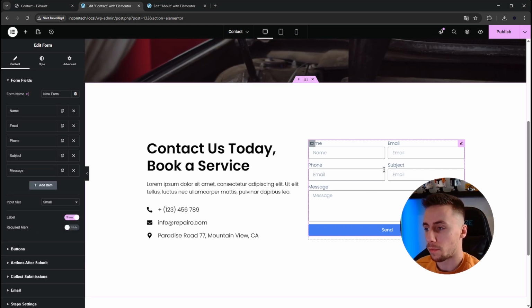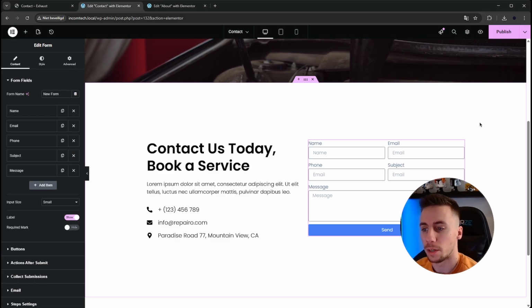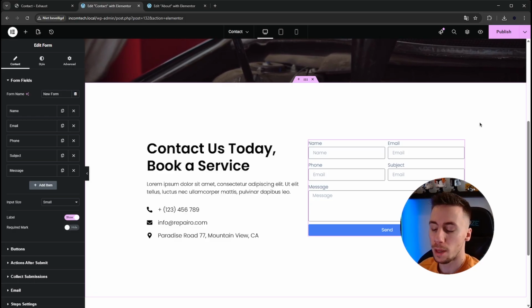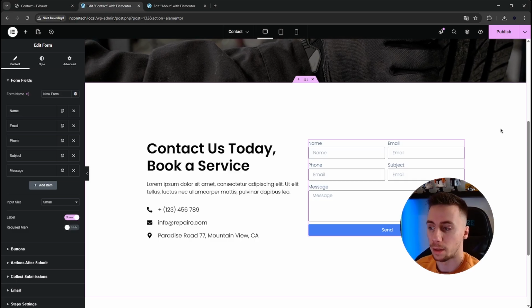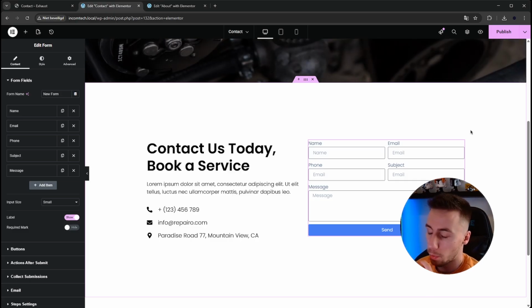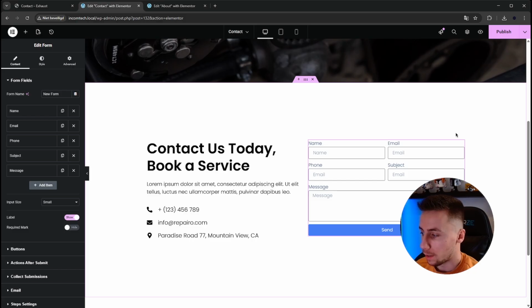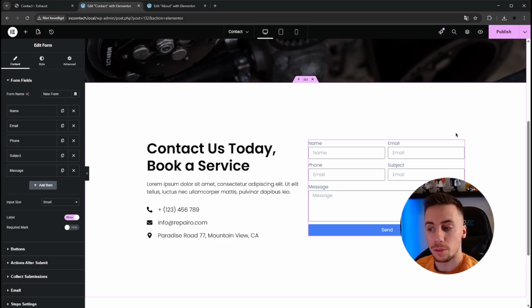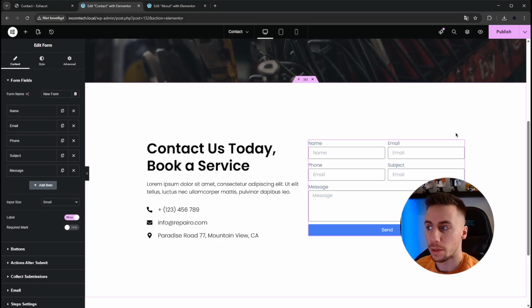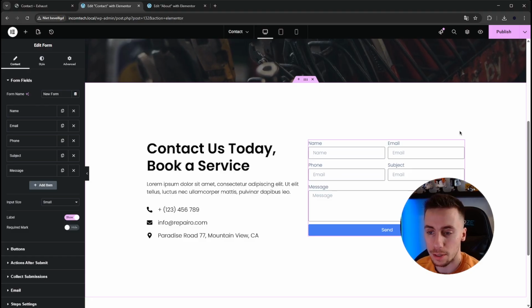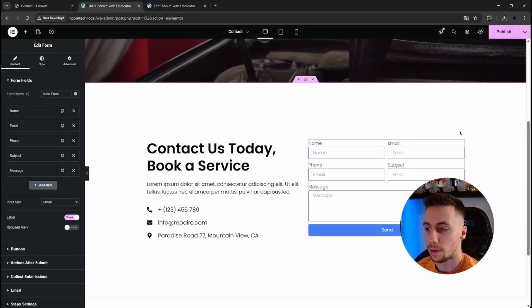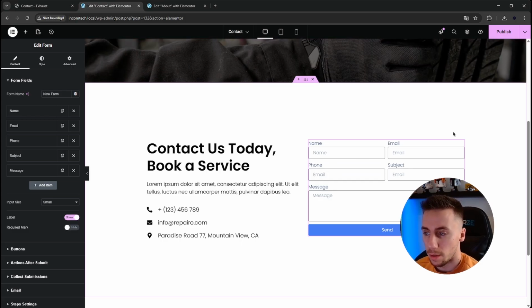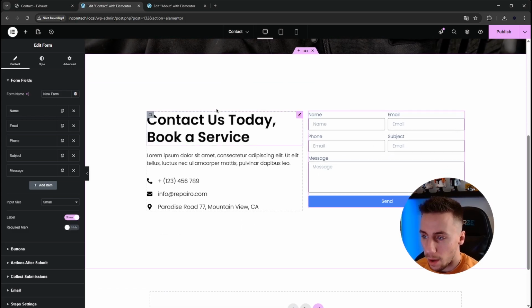Because if people are going to fill in some forms and you're going to get it in your email, you do want to be able to reply to them and know which information they are sending. On the other hand, if everything is required, it might be a little bit too much for the visitor to fill in. People are kind of lazy nowadays. When they're scrolling on the web, they're not going to fill in everything. So I would suggest not making everything required. Okay, so that is what we have.